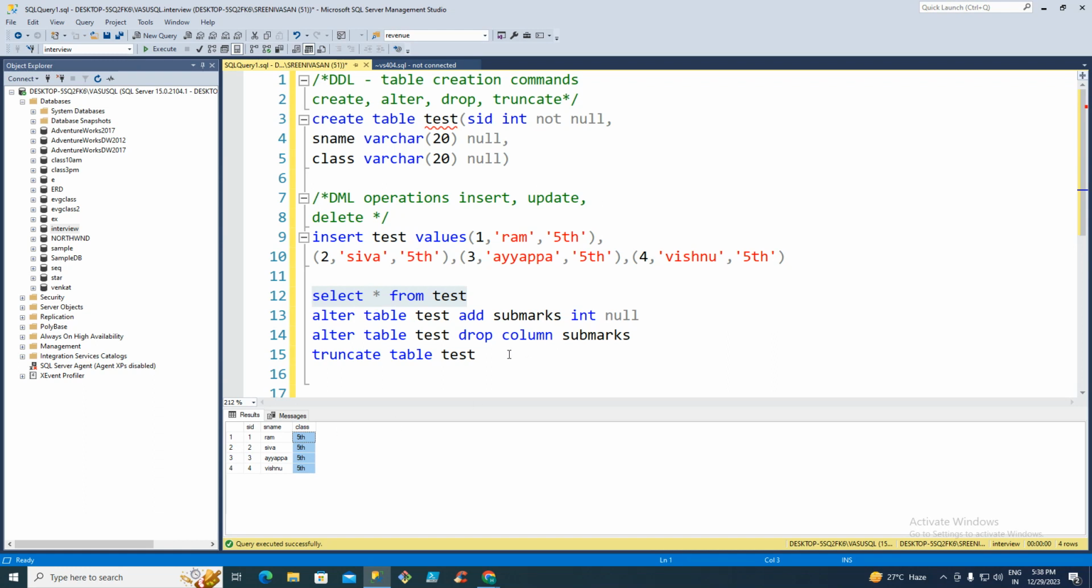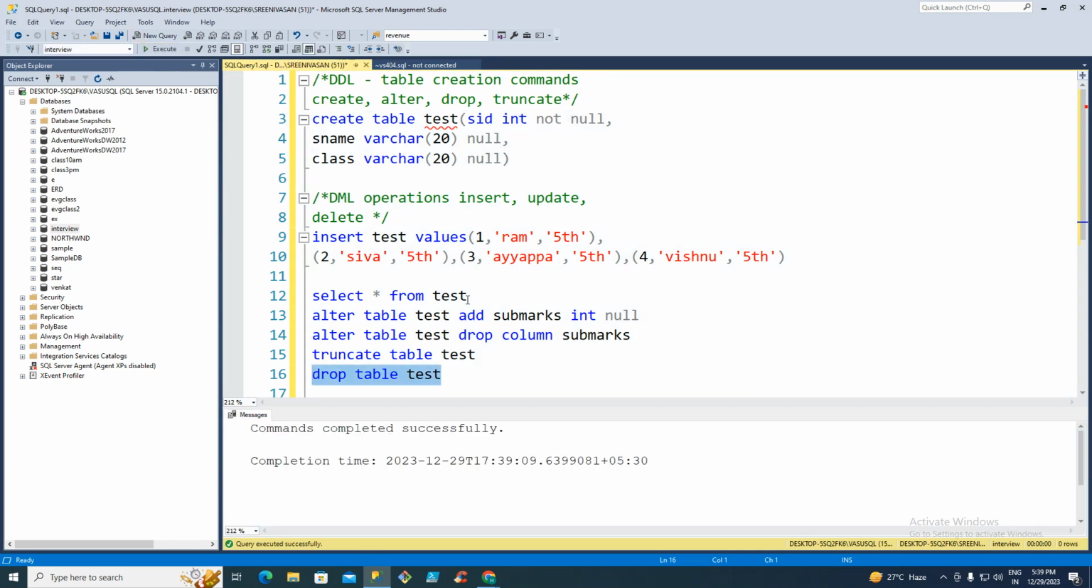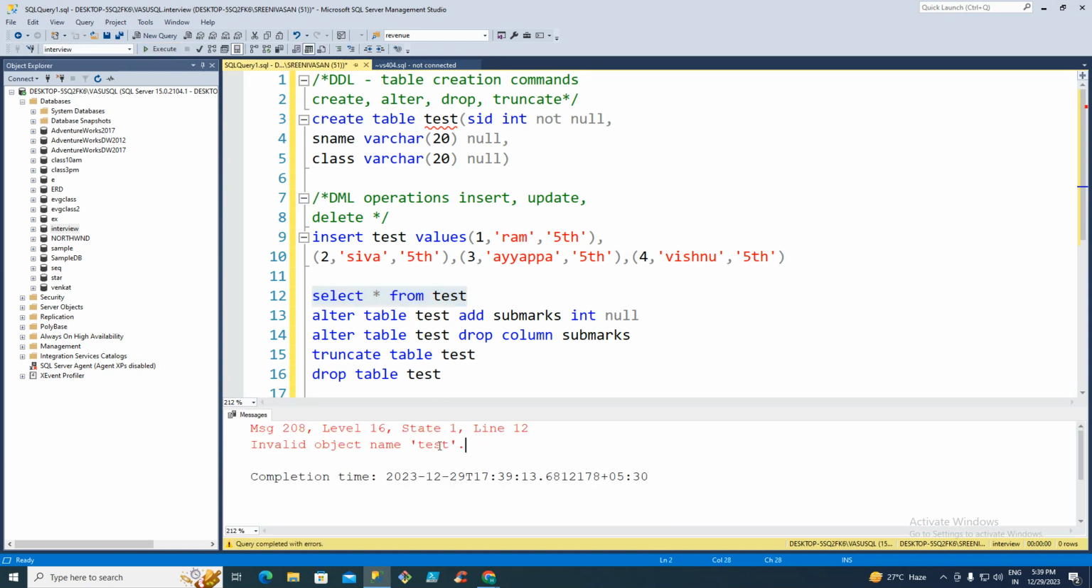Now I need to drop the records and the table structure both at a time. If you need to do that, you can use DROP TABLE test. Now I am going to execute this. See, commands completed. Now I am going to execute SELECT * FROM test. You can see this object is invalid, which means the entire table structure along with the records is dropped.